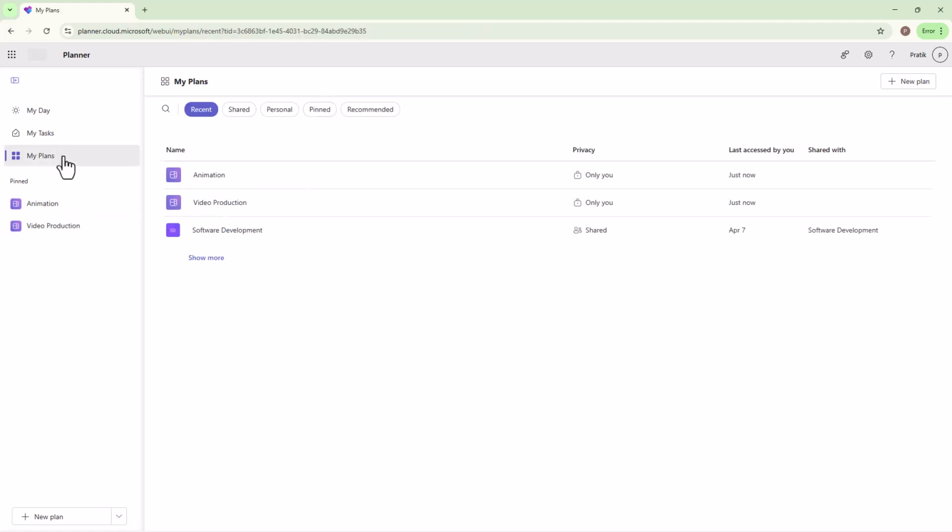If I go to My Plans, you see your pinned plans, of course, and then you see the other plans as well. You can see the privacy details of the plan and see who has accessed it as well. And that is how you can make your plan inside of Microsoft Planner.